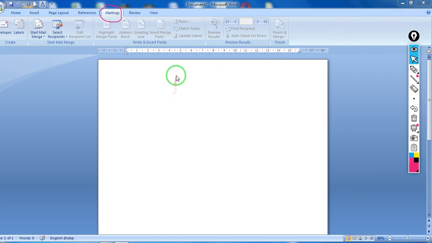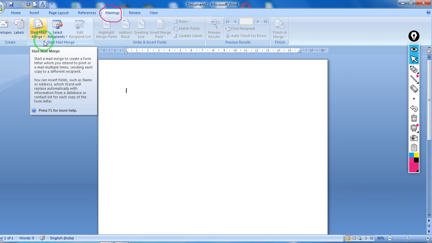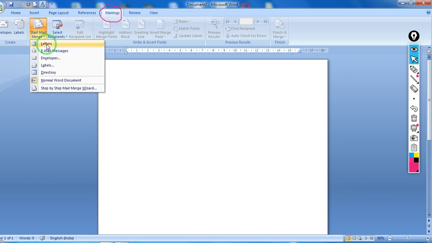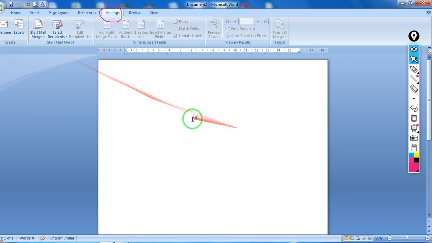Now the first thing that you have to do is to create the main document. To create the main document, you will click on the Start Mail Merge group and Start Mail Merge. You will find a drop-down arrow over here. Choose the option Letter, because I want to send a letter. Then you can write the content. Suppose I have already written the content, I will show you that content.